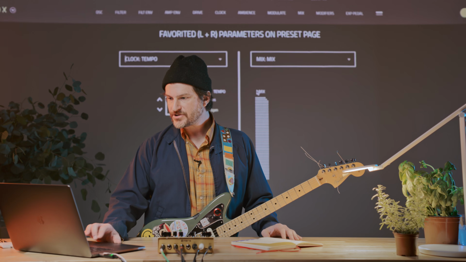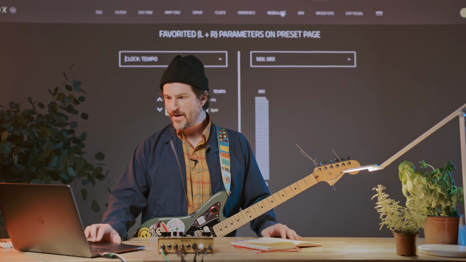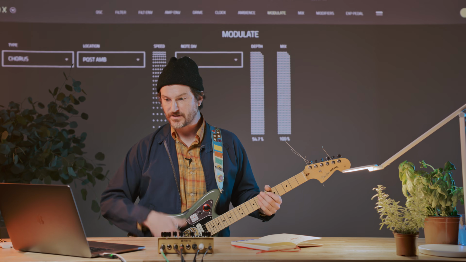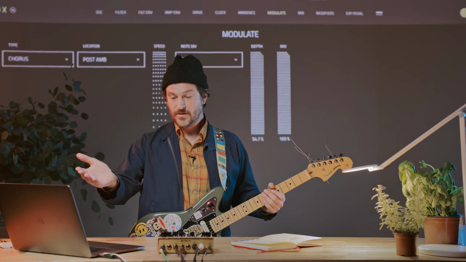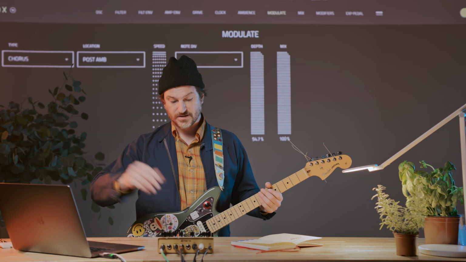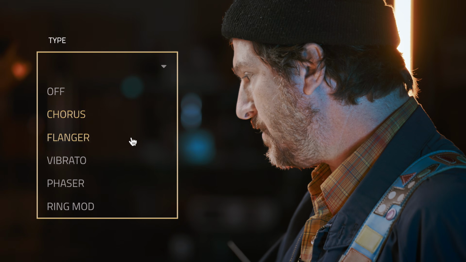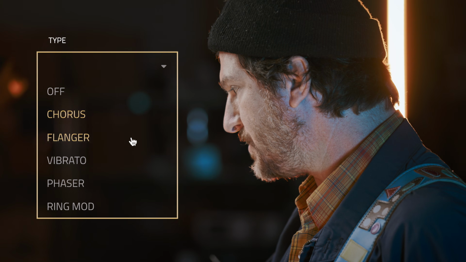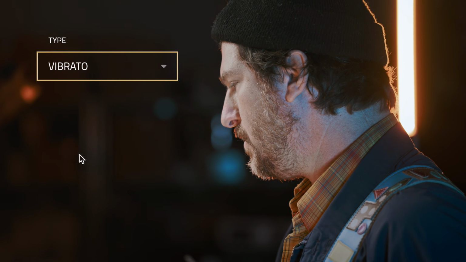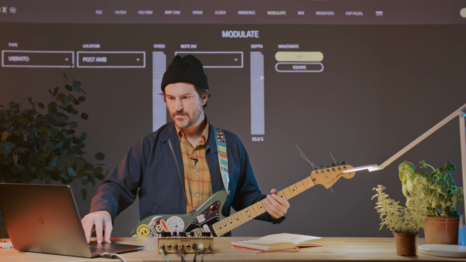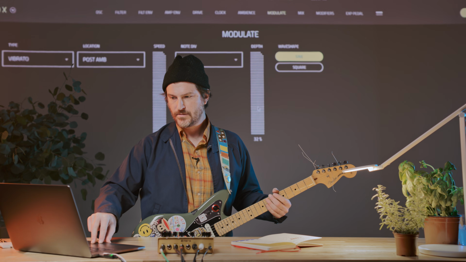Okay, so now actually let's rewind and go back to our modulate section. I kind of just blew through the chorus sound because I think when you just turn on the chorus, it's awesome sounding by default, but what if we drop this down and try some different modulation, like vibrato? It's a little intense for me.